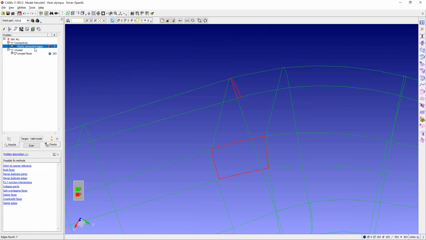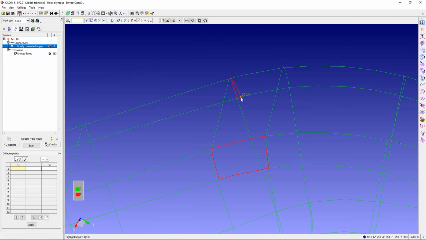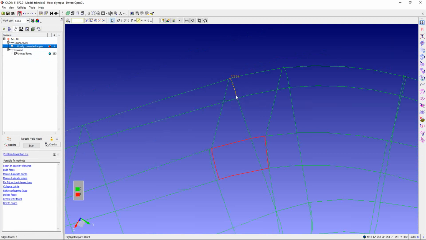So I'll select these edges and down below I have a list of tools available that I could use for fixing it. So in this case I'm just going to collapse some points. So I'll collapse this point to this one. I'll snap the edges together, and where necessary it will join the edges back together. You can see now that my connected edges, poorly connected edges, has reduced down to 4.